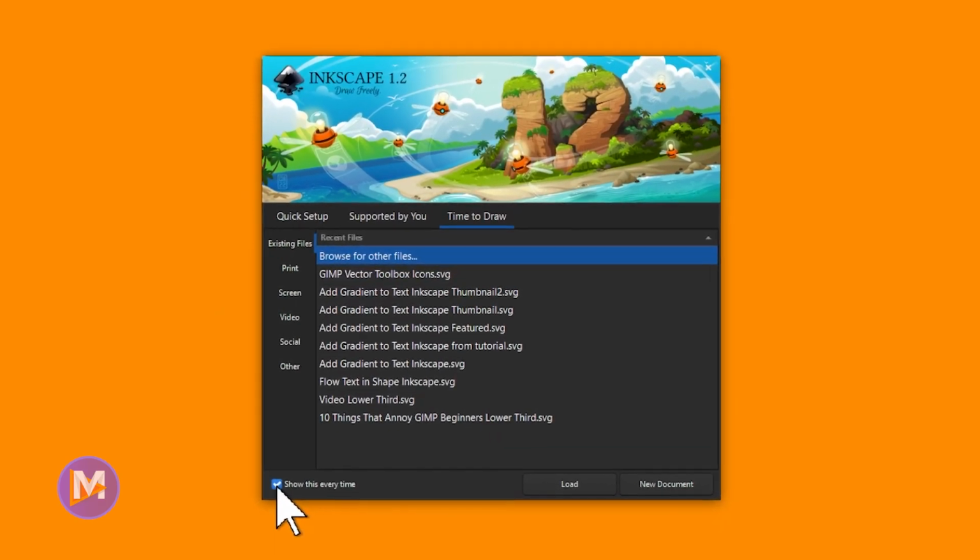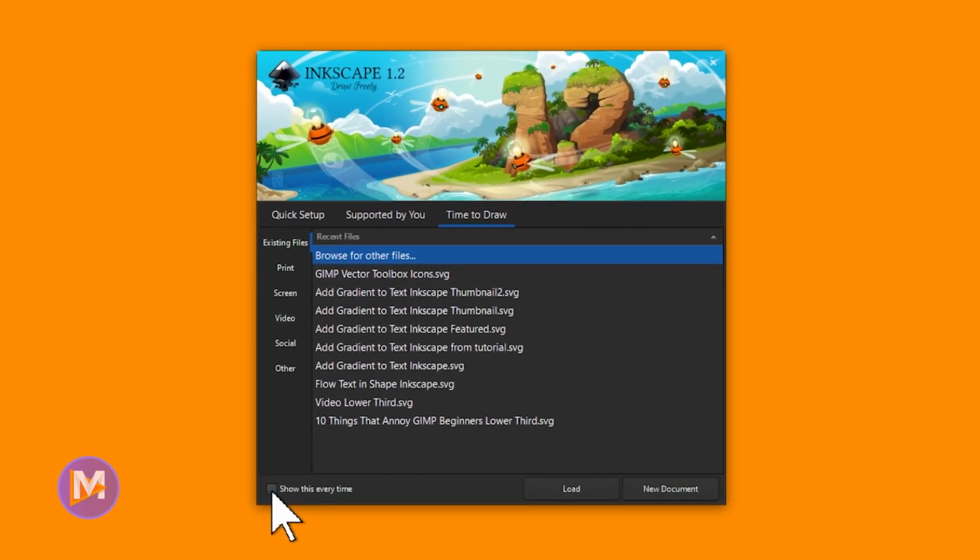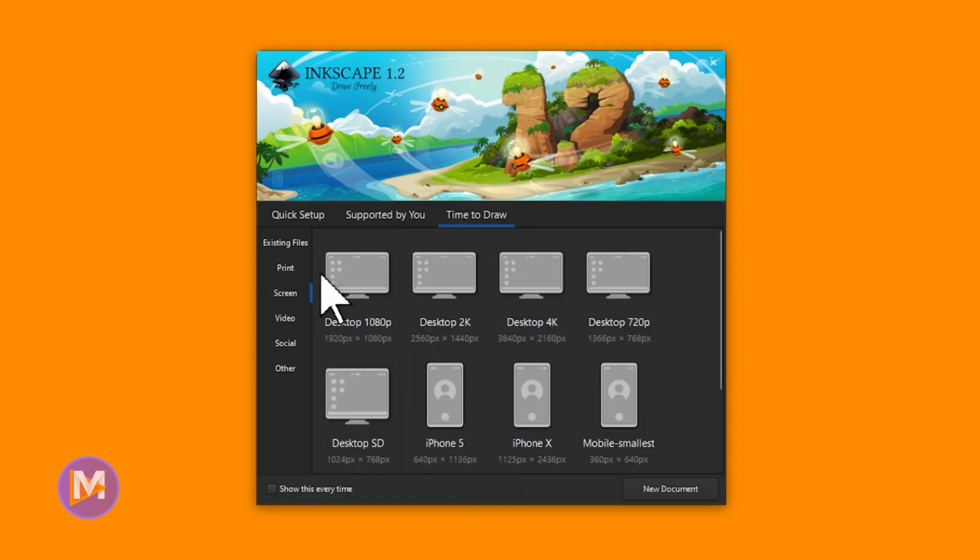And if you wanted to disable it again, just click show this every time and uncheck that. And now you can go about your business as per usual and it won't open up the next time. So let's just leave that turned on and just open up a new document.